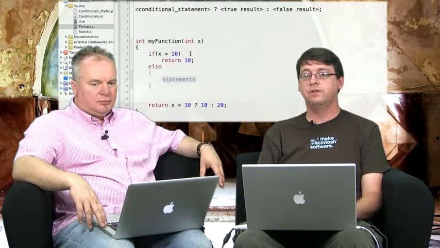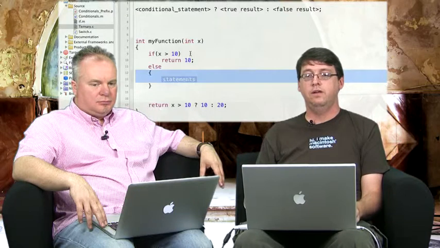Else, that's what the colon is for, it's the second statement after the question mark. So we could have written that code as if x is greater than 10, return 10, else return 20. Right, exactly. We didn't need the curly brace blocks there because we only had one line of code in each section. Exactly, and it will run to the statement terminator.